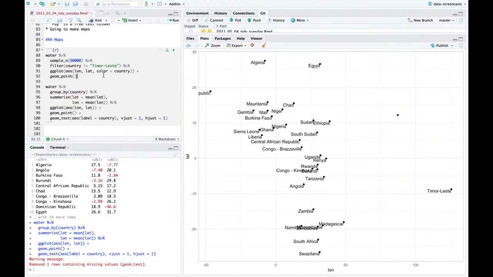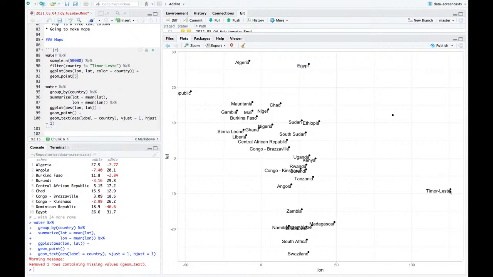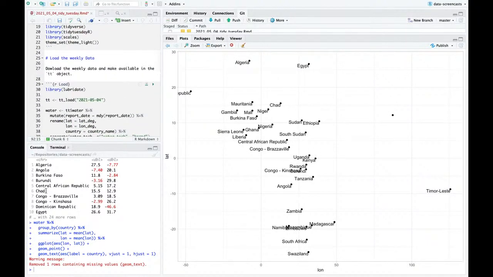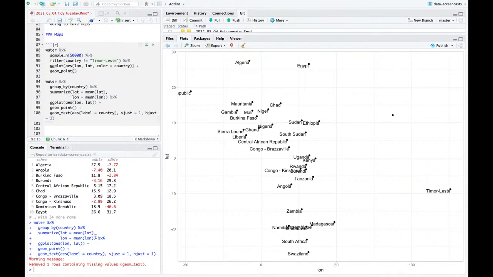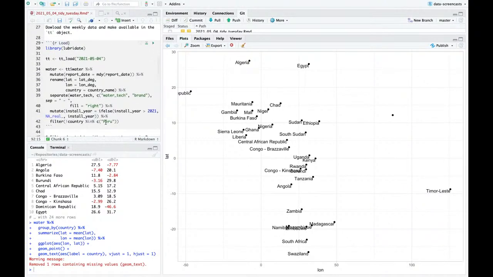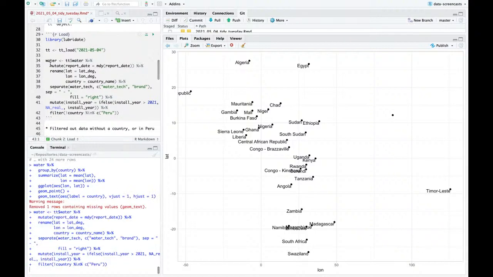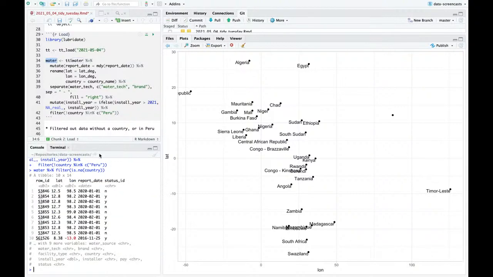And now I can see, okay, yep, Timor-Leste is definitely not right. This I bet is NA, but I thought I got rid of the NAs. Or yeah, what's over here? Not country in Peru. Huh. I thought that would actually remove it, but it looks like it doesn't. So I'll say not is NA country.